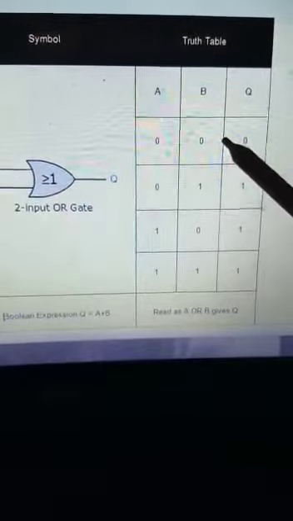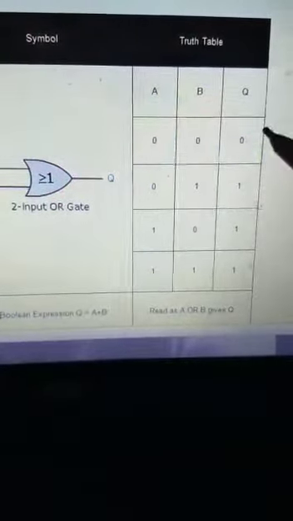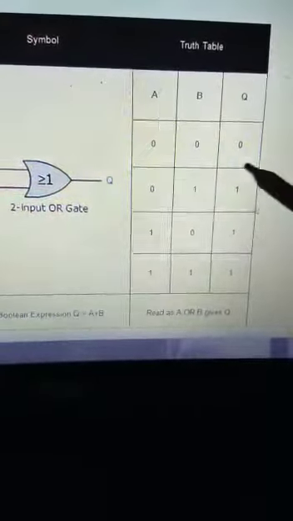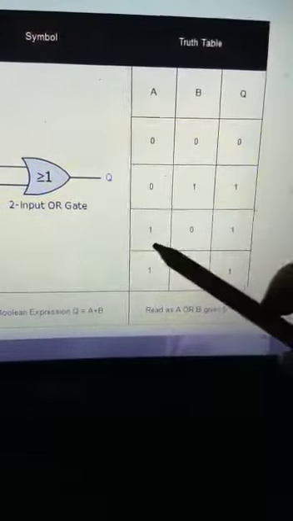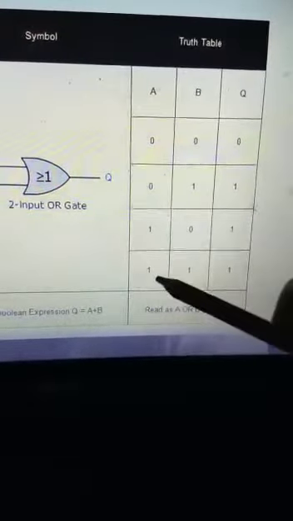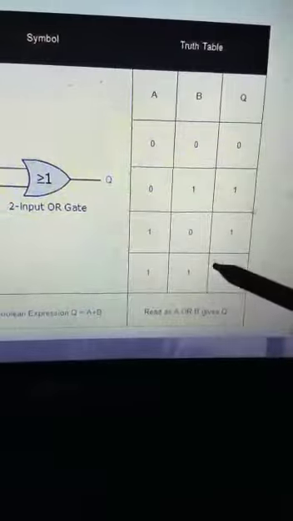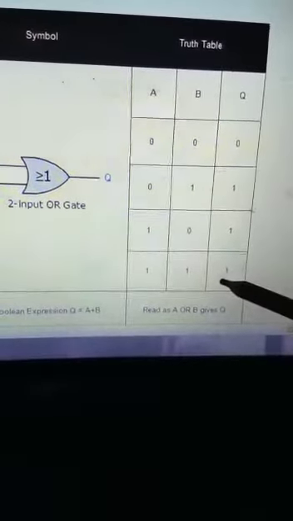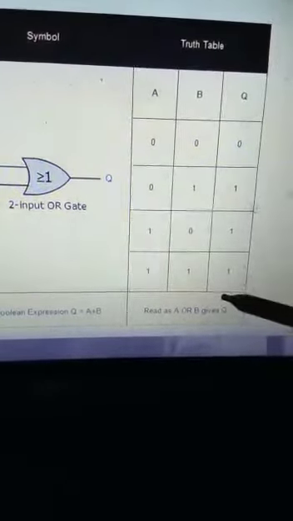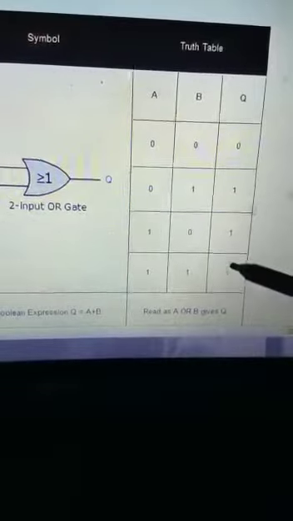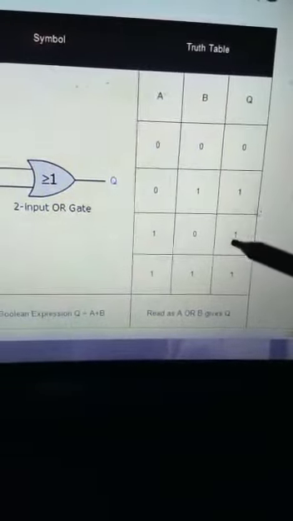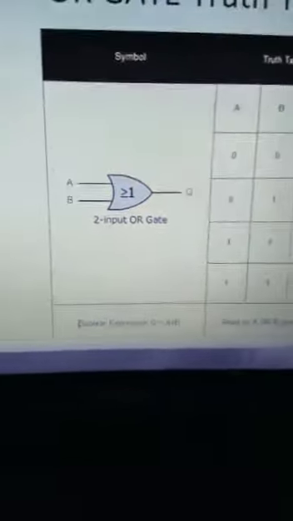So what is the truth table? 0 plus 0 is 0. 0 plus 1 is 1. 0 plus 1 is 1. 1 plus 0 is 1. And 1 plus 1 is what? 10. You know that is 10. But here in the truth table, we will show only the 1. The 0 carry we will not show over here. Okay.